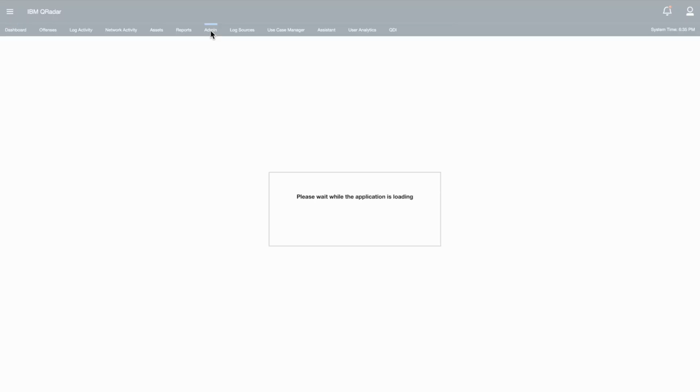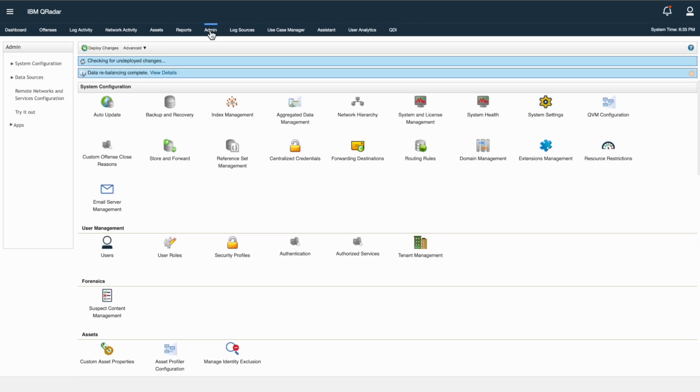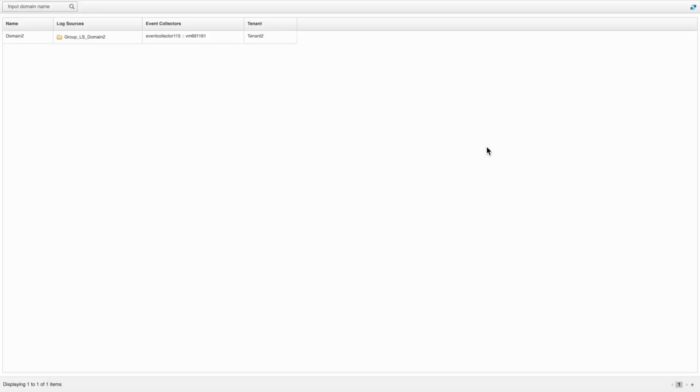First, let us navigate to the Admin tab, and under System Configuration section, you will find the Domain Management icon. Click on it to launch the tool. Within the domain management, you have the option to add the new domain, edit the existing domain, and delete the domains, and also to assign tenants to the created domain. As you can see, we have already created domain 2.